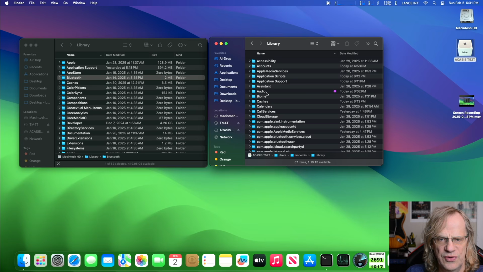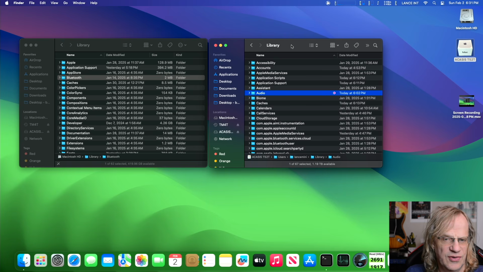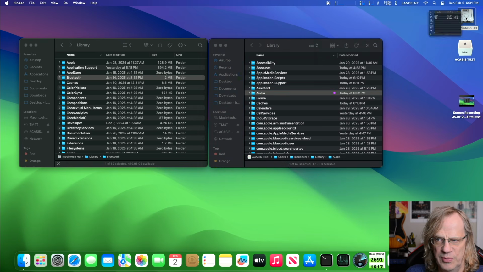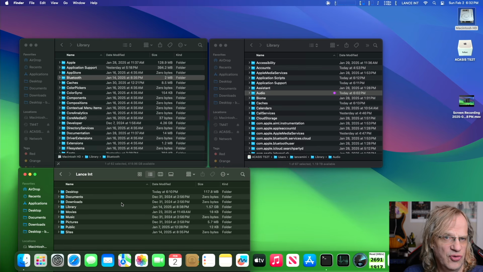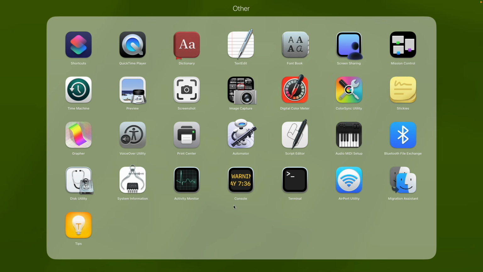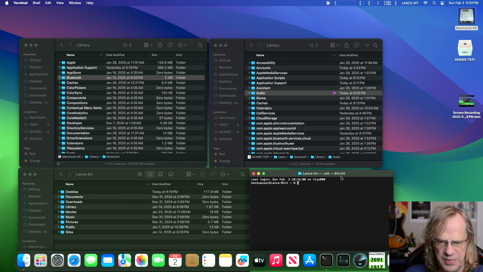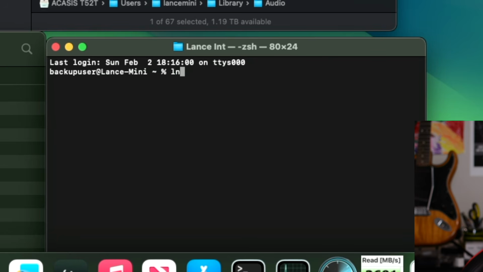So what we're going to do now is create a Sym Link of this audio folder. And we can do this logged into our external account, or we can just stay logged into the internal account, which is what I'm going to do. So I'm going to open up just so you see this appear. When you create a Sym Link, it goes into the user folder of the user you're logged into, which I am logged into, Lance Int, my internal user account. So we're going to use Terminal to create the Sym Link, which is in your Utilities folder on your Macintosh HD. And we do that by typing in ln space -s space.